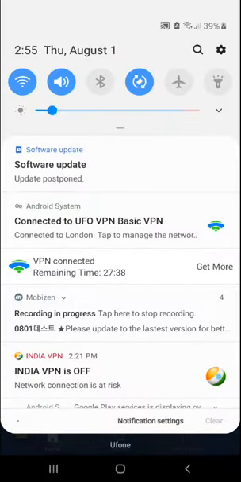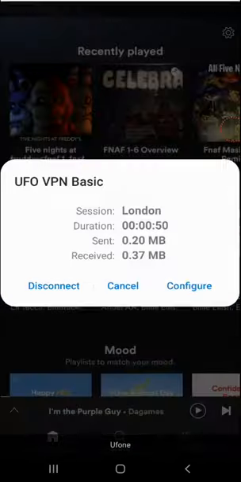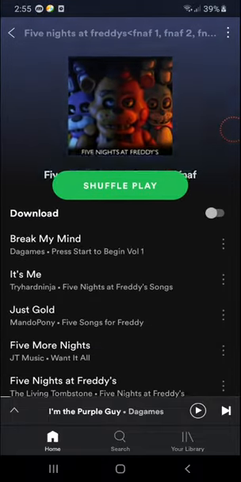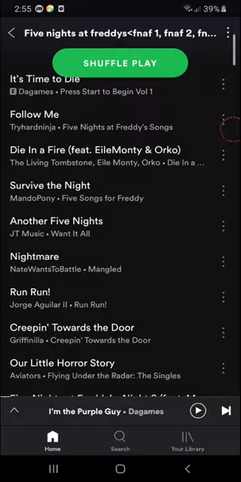Login. And now it's logged in. And now you do not need to connect to a VPN anymore. So, you can have fun listening to some music.